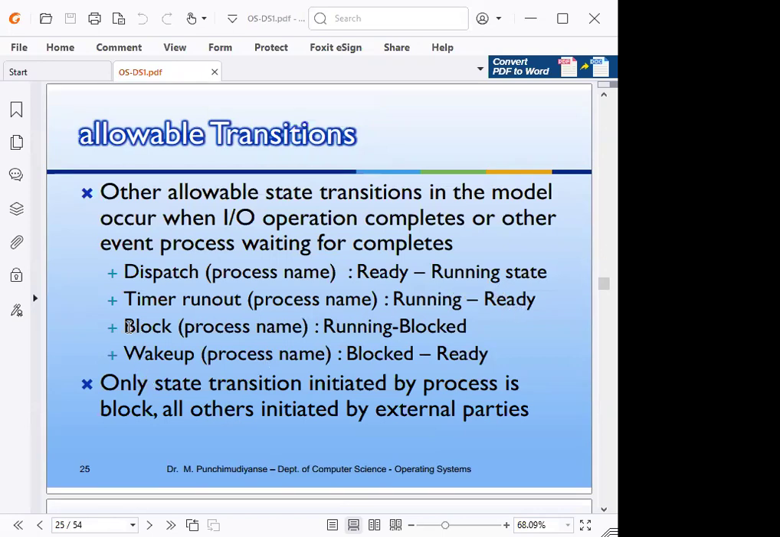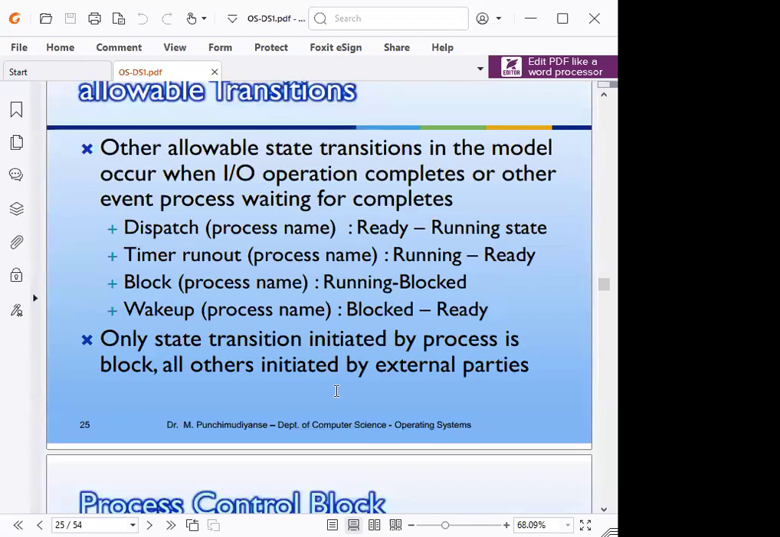Then we have another keyword called block. That means the running process is put into the blocked state. Maybe it is waiting for input output or waiting for output from another process. And wake up is changing from the block state to the ready state where it is ready to run. So the only state transition initiated by the process is block. All others are initiated by external parties.